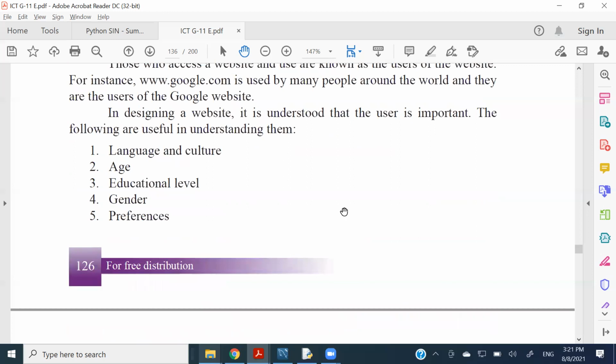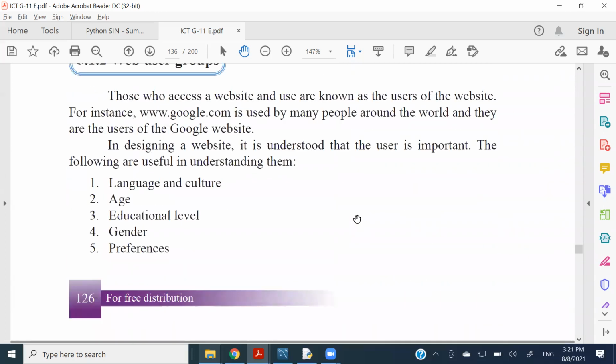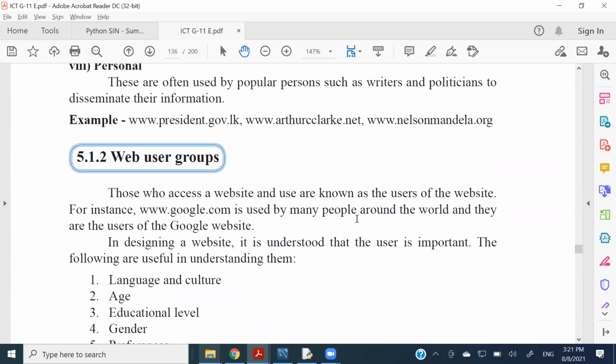So the language and the culture, they are categorized under the age, educational levels, gender, as well as the preference, right? So each and every category is having their own way of representing things. And it collects things sometimes, like which kind of gender group, or which kind of groups they are involved in with the particular website.